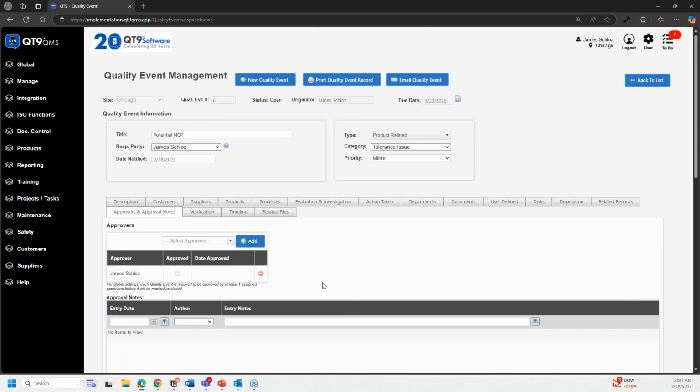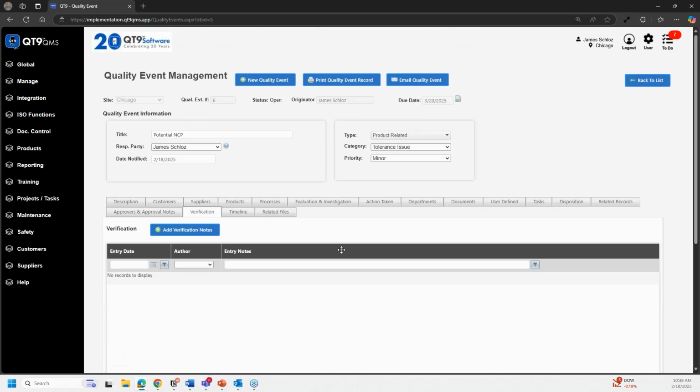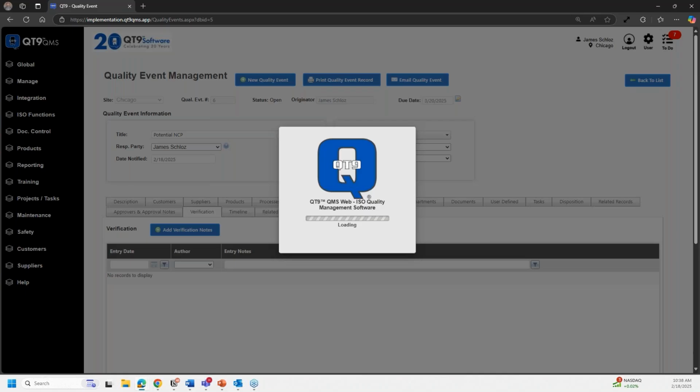In this case, I've got my approver established. We do have a verification of effectiveness notes area. Keep in mind, a quality event only has the responsible party phase and the approval phase. There is no verification of effectiveness on a quality event. If you need to get to that point, you're probably going to be doing that from the corrective action or change control that is generated from the quality event. But if I do want to add verification notes, I do have that capability right here.